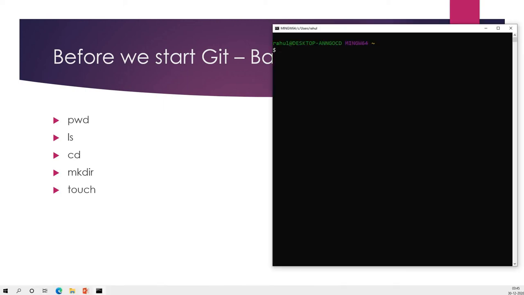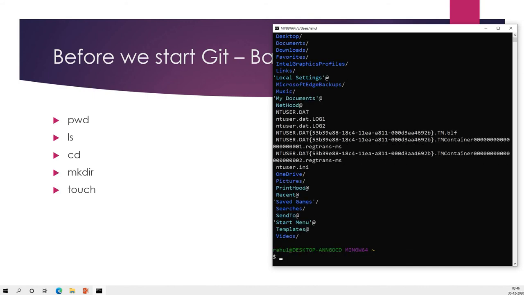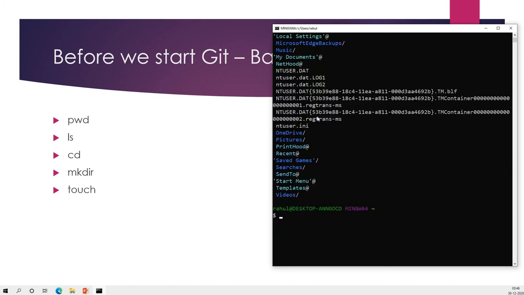Pwd stands for print working directory. Whenever you run this command, it will give you the path of your current location, which is C users Rahul in my case. ls stands for listing. This basically returns the list of all the files and folders you have at your current location. And cd is the command which is used to navigate between various files and folders. cd stands for change directory.